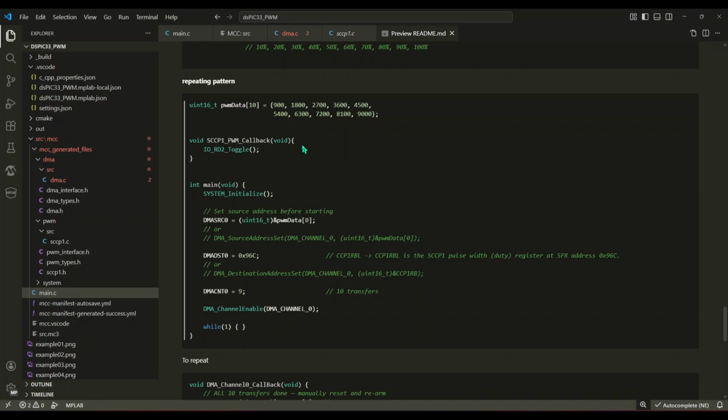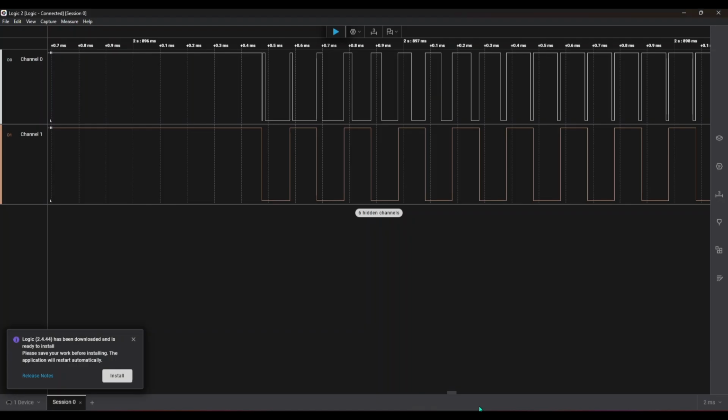Here is what is actually happening. Remember, our transfer count is set to 9, which means 10 transfers, 0 indexed. So the DMA transfers all 10 values correctly. However, look at the timing carefully. The DMA loads each new value into CCP1 RBL at the moment the SCCP1 trigger fires, which is at the start of a new PWM period. When the 10th transfer loads 9,000 into CCP1 RBL, that new duty cycle value only takes effect from the next PWM period onwards. But there is no next period for the DMA. It has already finished and gone idle.